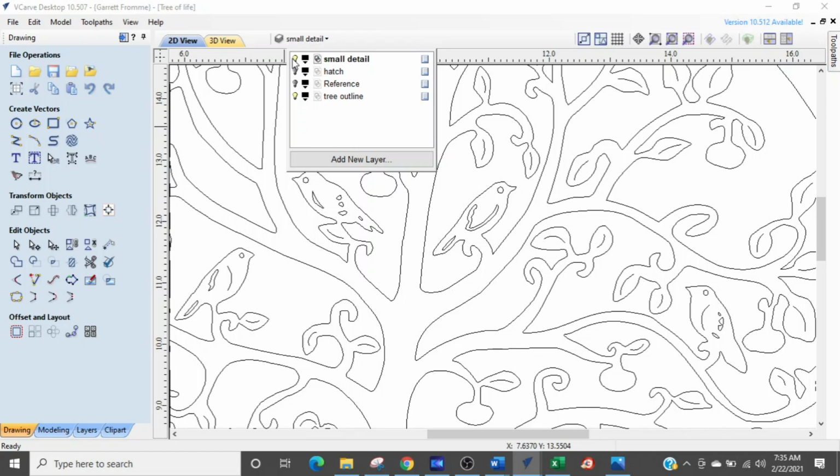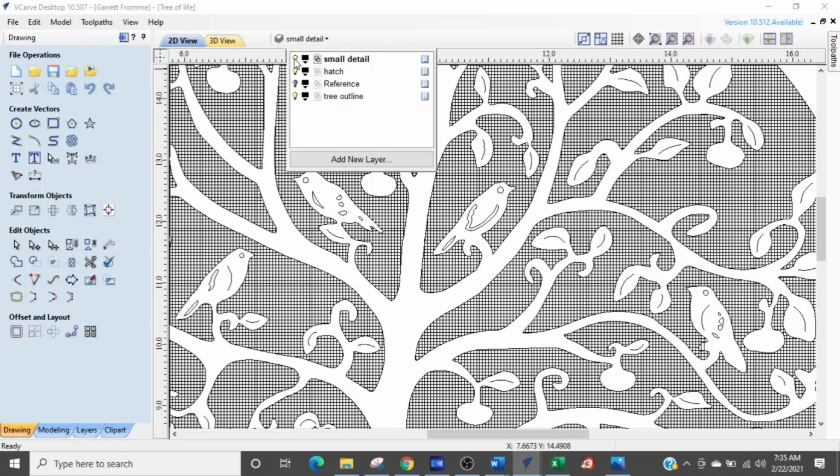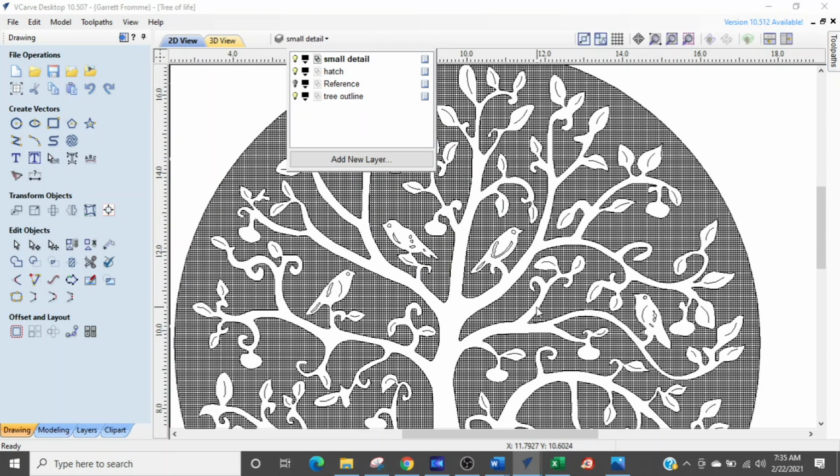And then there's the third one, which is the hatching. So the hatching is for engraving on glass. When you're doing it on wood, you won't do it because it'll look bad, basically.